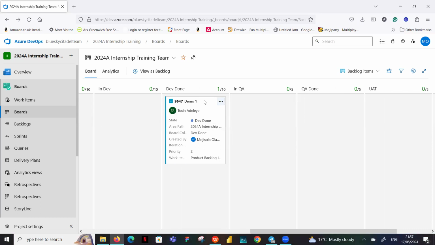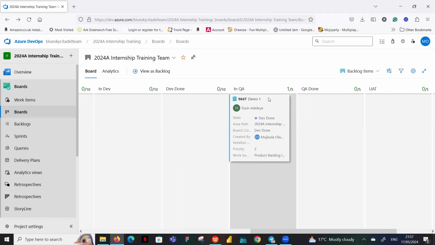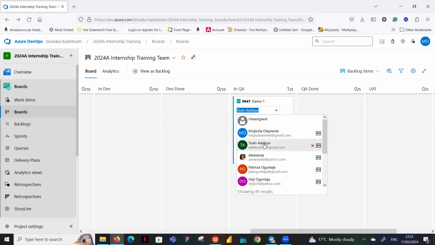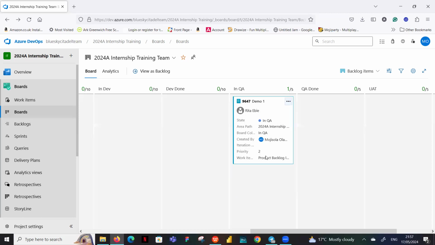And then Tosin finished working on that. It moves into the QA, picks it up to test. Tosin is no longer the QA. The QA now is Rita. So Rita changes that to her name so that we know who is working on it, because Rita won't be the only QA. That's why you need to assign any story you're working on to yourself, so that when we need info, or have any query, we know who is working on it and who to reach out to. But the person that creates the work item does not change throughout.